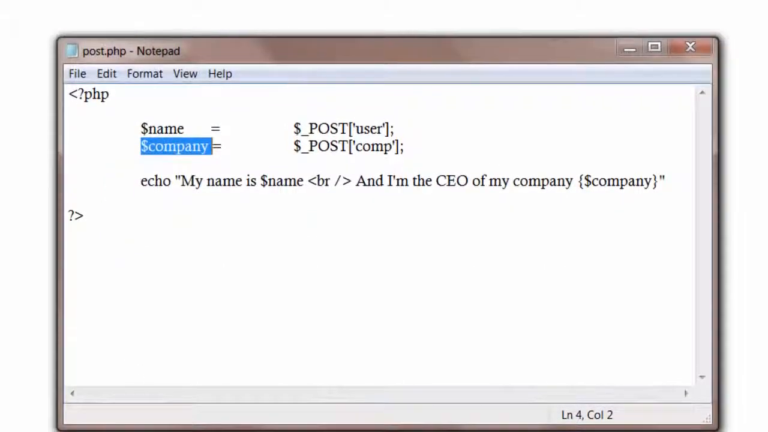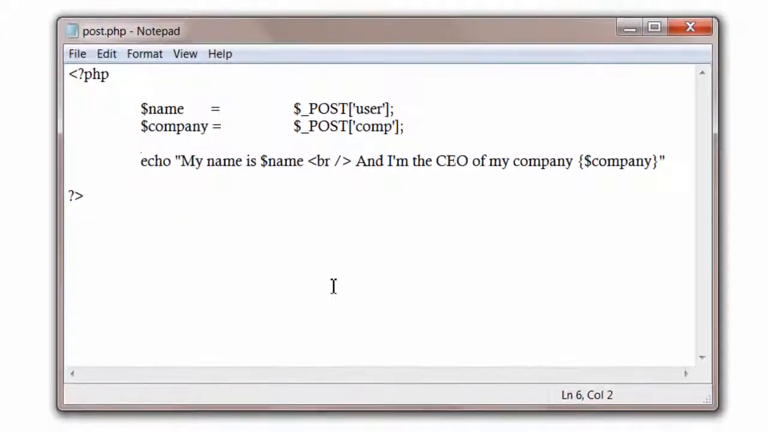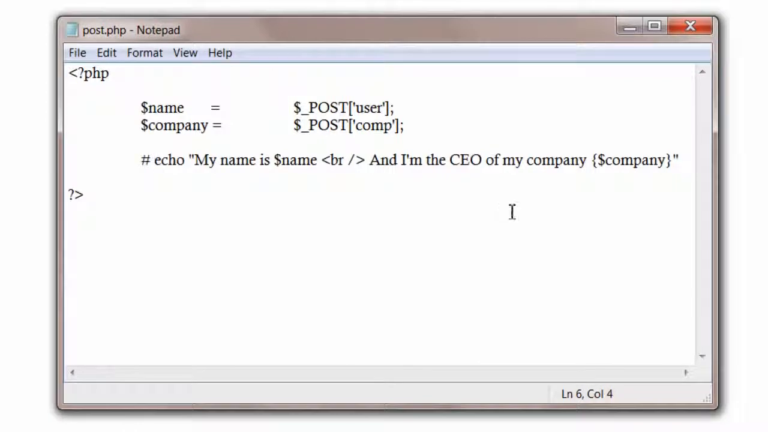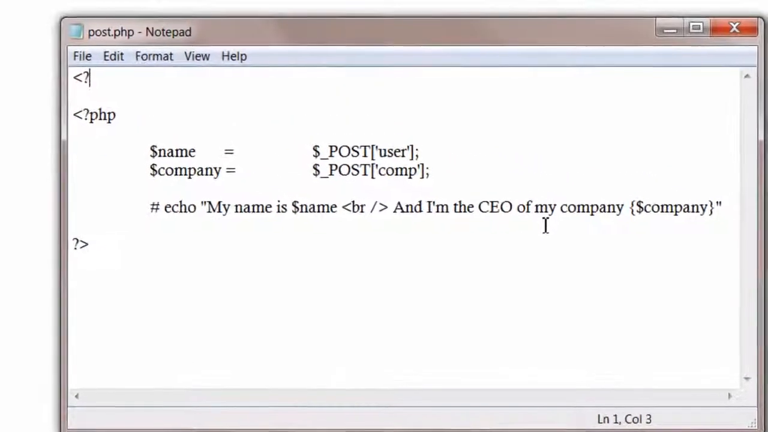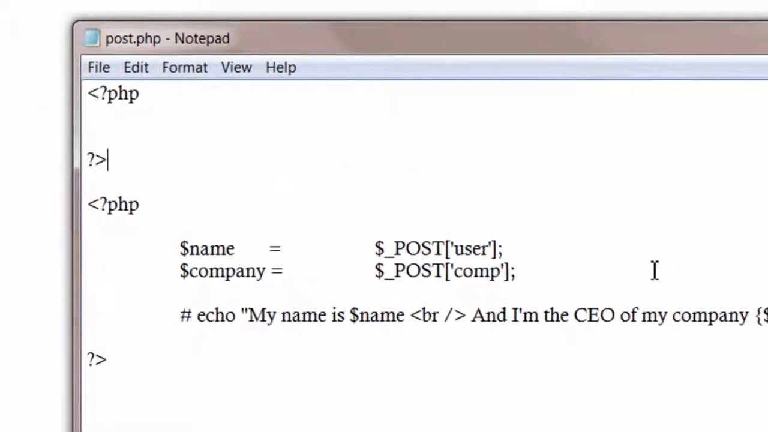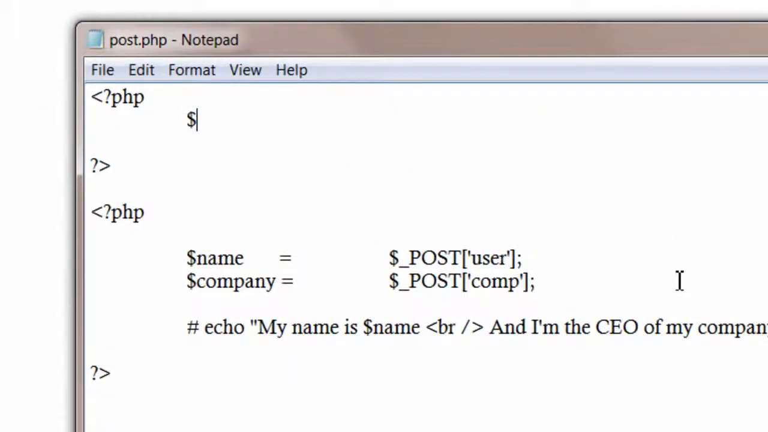Now we have to insert data using this script. Comment this line out. Connect this script with the database we have created just now, ABC database. So this is the procedure. MySQL_connect. You need to pass three parameters to it.